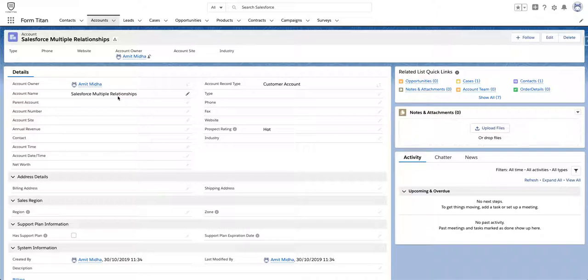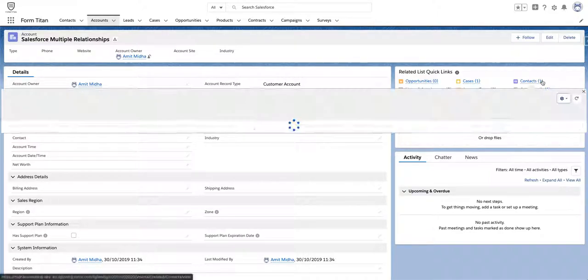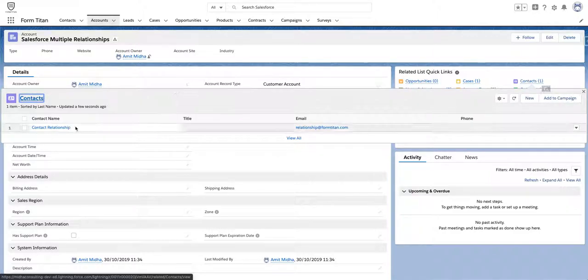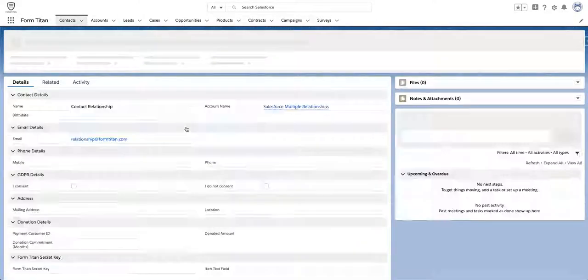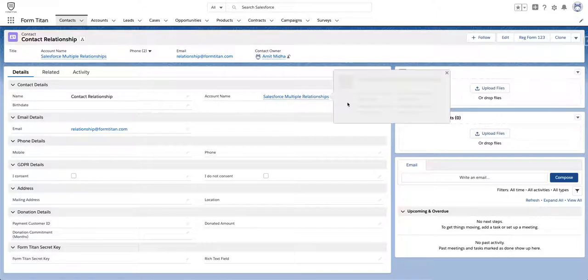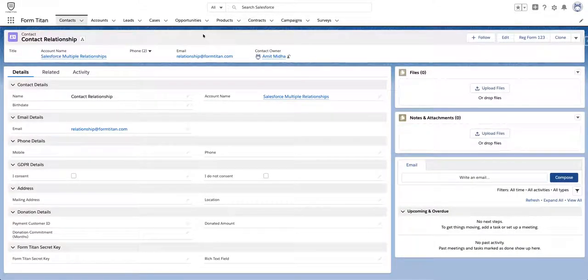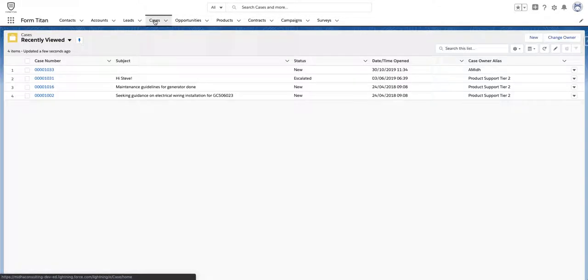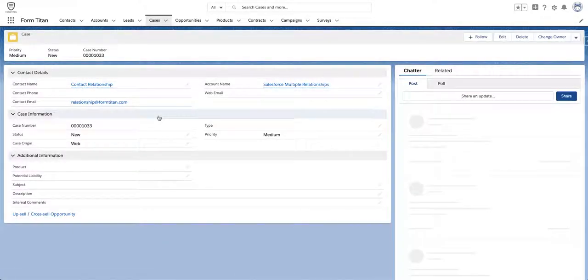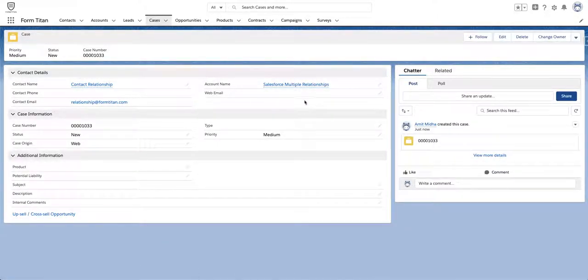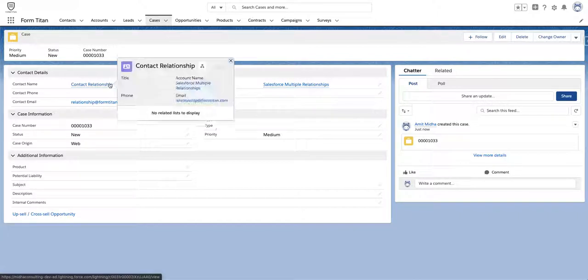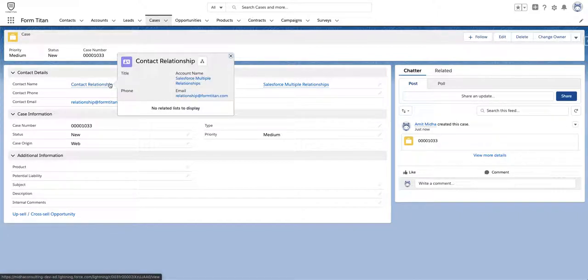This is my account, Salesforce multiple relationships, rating is hot. It's created my contact and it's also linked it, which is contact relationship. So if I go into the contact, you can see there's my Salesforce multiple relationship account. And then here, have a look at this. This is my case. So if I go into the case, this is the new case that's just been created, and it's automatically linked the account and the contact. So it is super easy to create, very, very easily done.